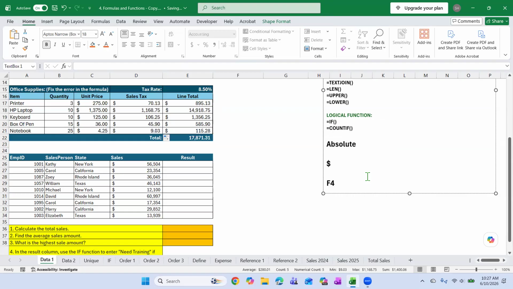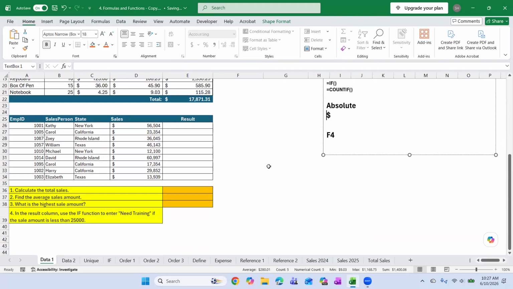Good job, everyone. Perfect. So absolute, to accomplish that, we need to add a $ sign. So let's move on to the next one.